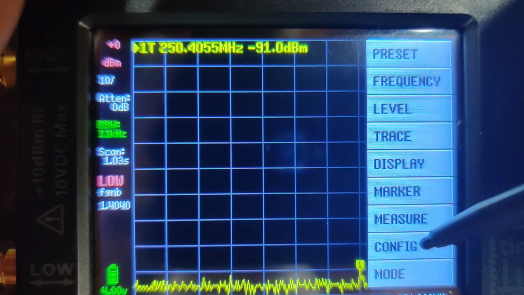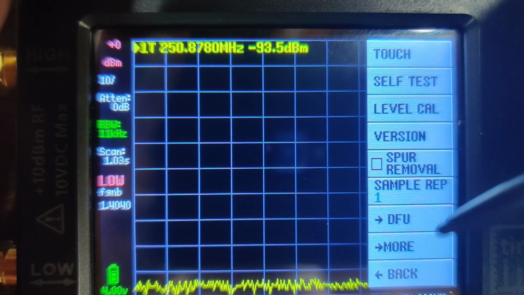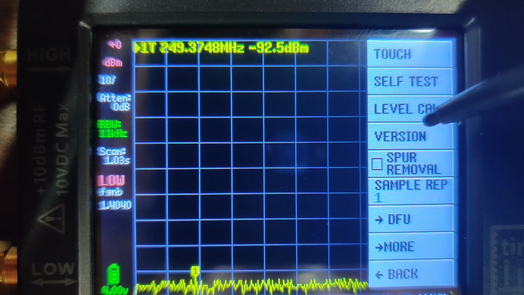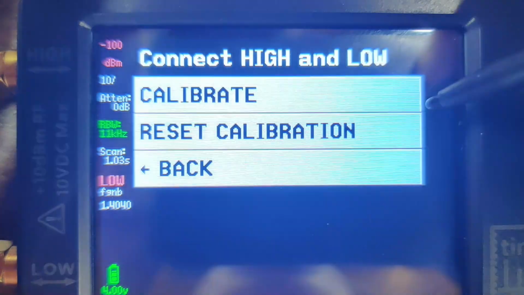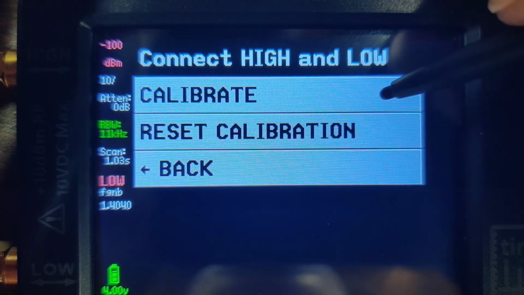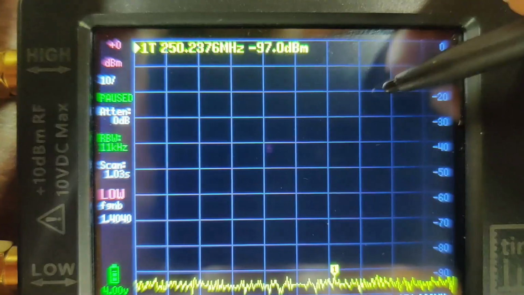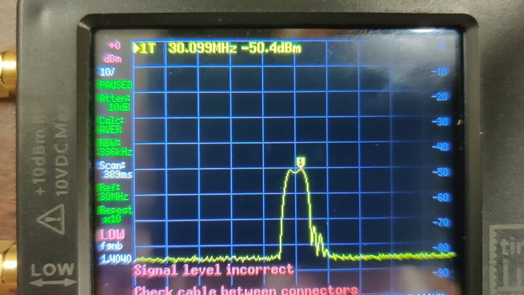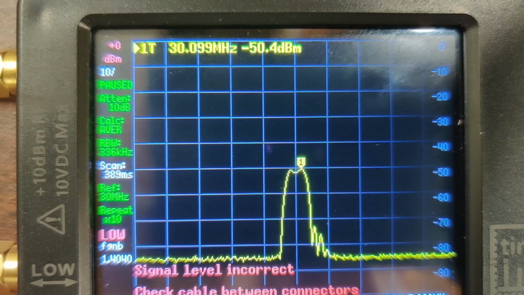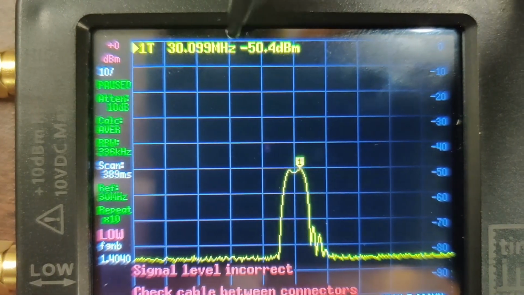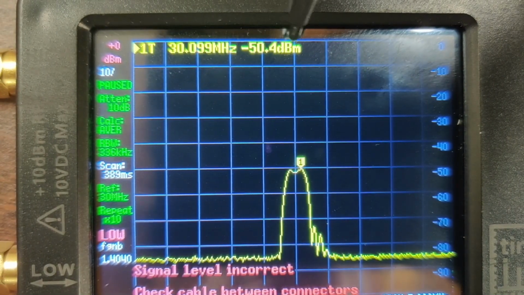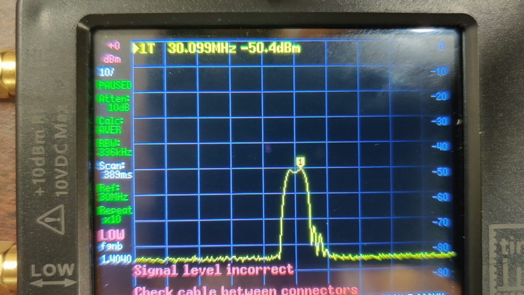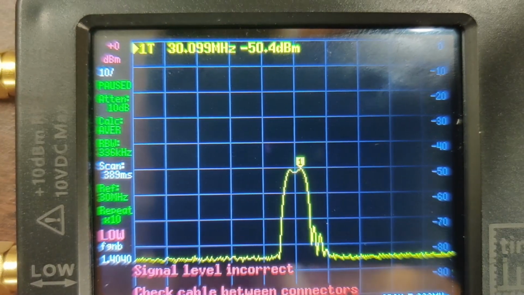So we just want to go to config here and go to level cal. Go to calibrate. And we get this failure. And the reason we get the failure, as you can see here, is that this should be about minus 25 dBm, and it's minus 50, whatever that says.